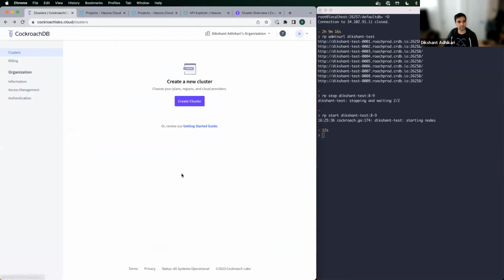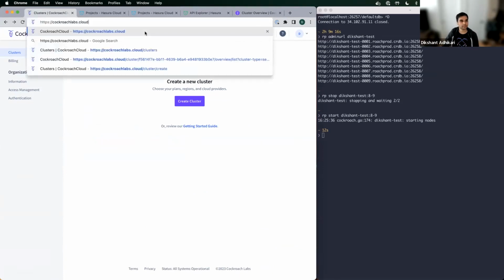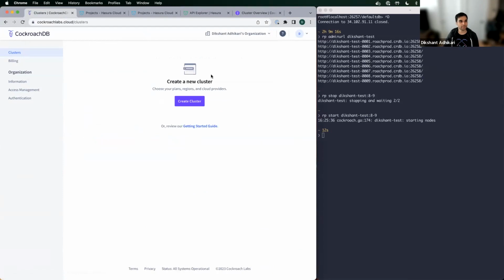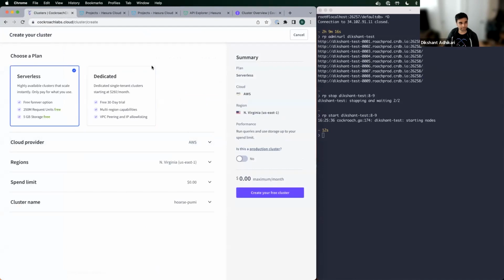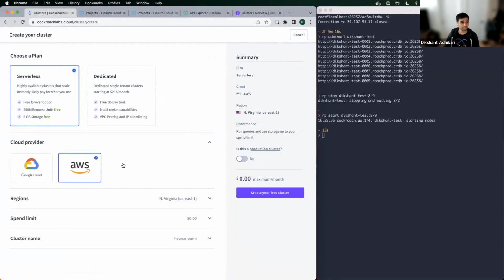So let me share my screen here. The demo is really simple, but hopefully we'll get the idea across of what we're trying to achieve. This is our Cockroach Labs cloud control plane. You don't even need a credit card to get started to create your cluster. Especially for serverless, you have a free tier that gives you about 250 million what we call request units, with 5 gigs of storage. And if you add a credit card, you can scale this as you need it. You can deploy either on AWS or GCP.